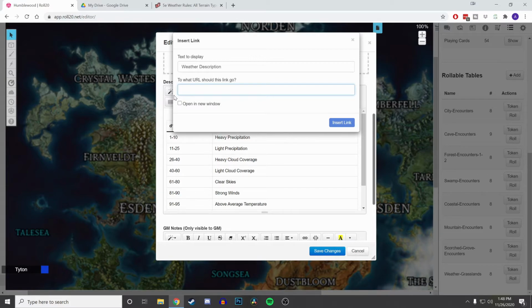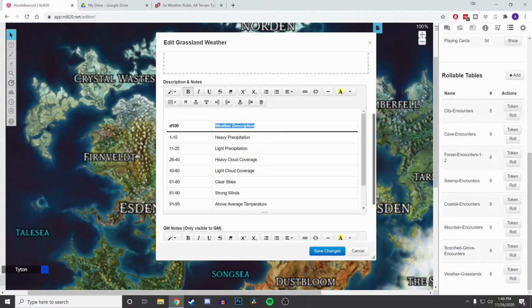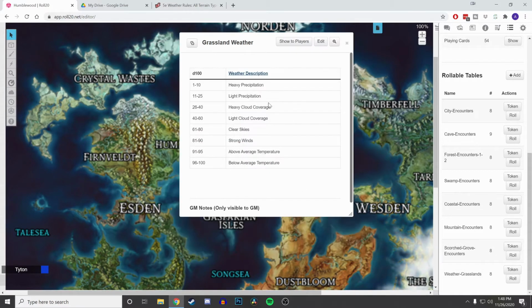So start with your same angry eyebrow, and we are going to do double brackets, 1T for one roll on the table, and we're going to have another square bracket, and you're going to put the name of your rollable table as is, with the hyphen and everything, capitalizations, any numbers that you have. That all needs to be in there, because if you don't, you're going to blow up your computer. Just kidding. Not really. So once you have that, go ahead and click insert link and save changes. Let's give it a test.